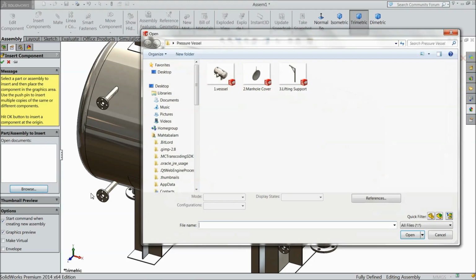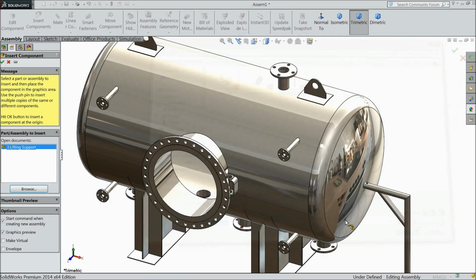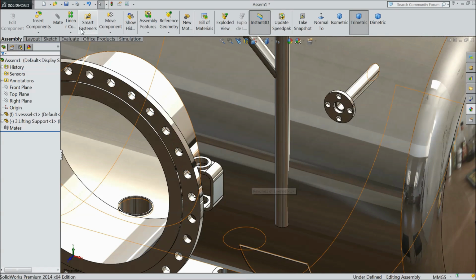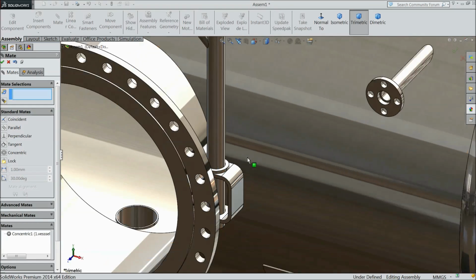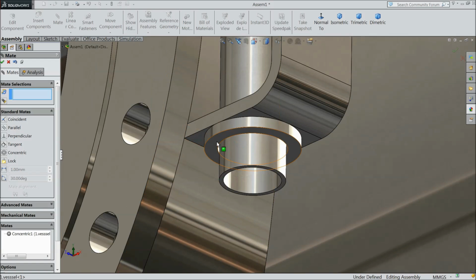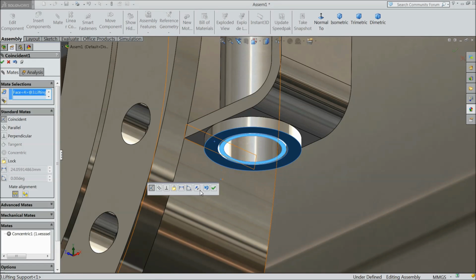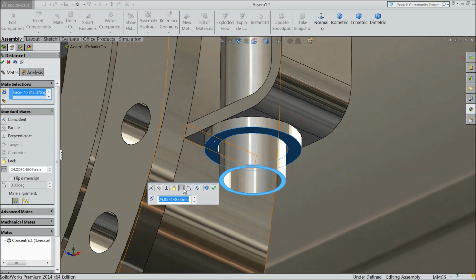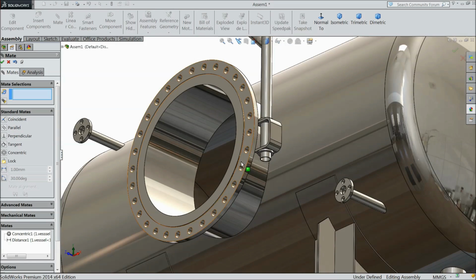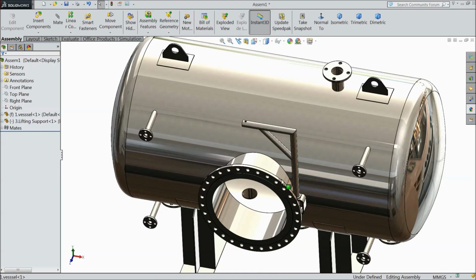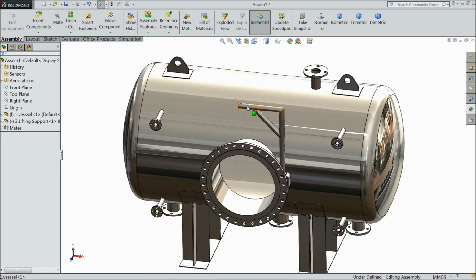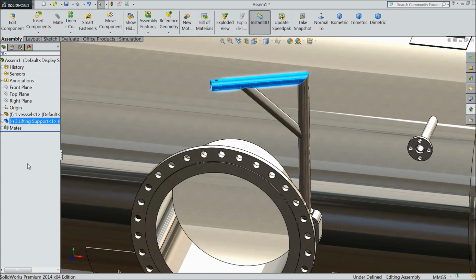Now insert the next part, lifting support. Make mate. Select this hole and this. Okay. Define the gap. 25 mm. Okay. Now see, it is rotating here and there.